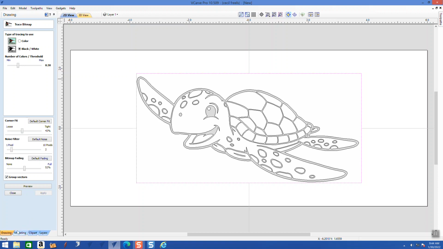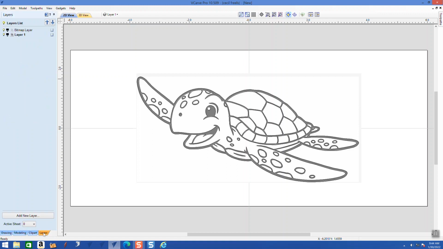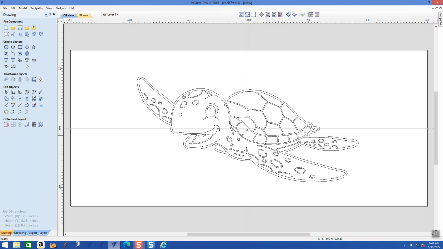Now what happens when you do importing a bitmap, let me close this, it actually makes, all the way to the far right, see that tab says layers? It makes a bitmap layer. So I'm going to turn that off. And this is imported from that bitmap. When I close this and go back to drawings and hit this, that made vectors out of that bitmap.